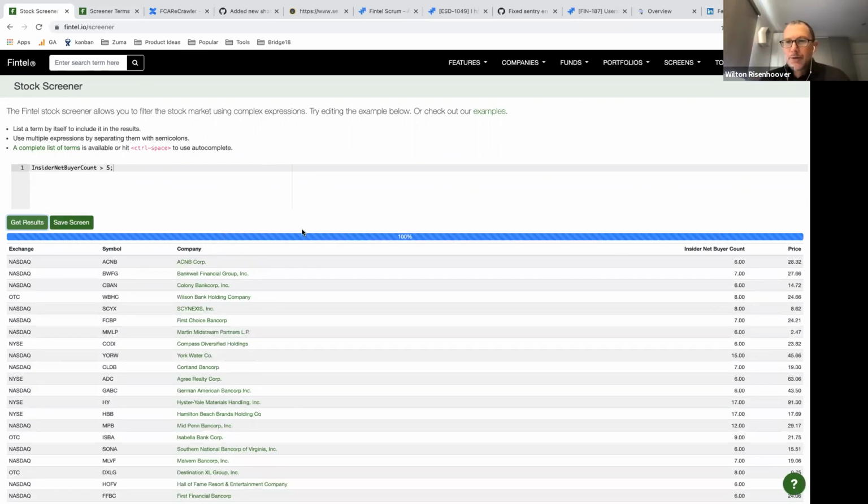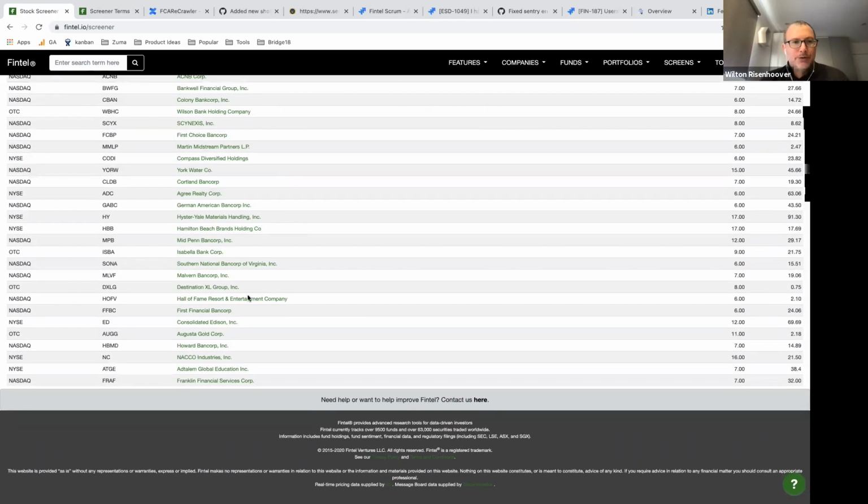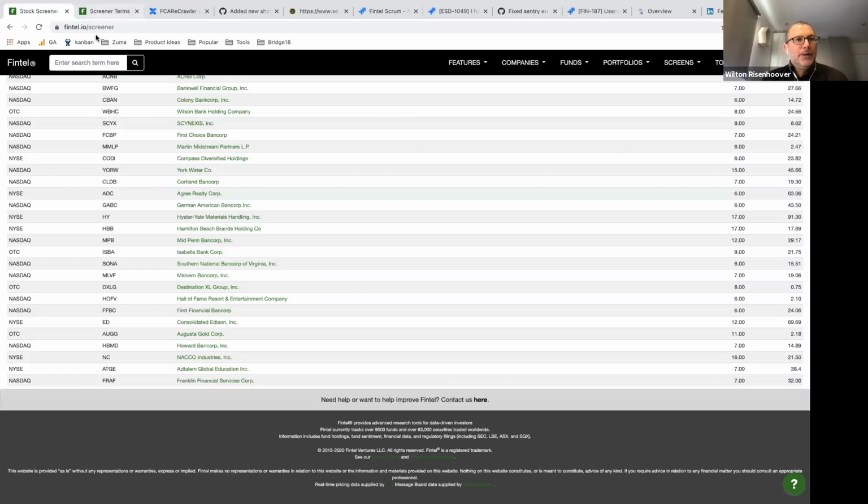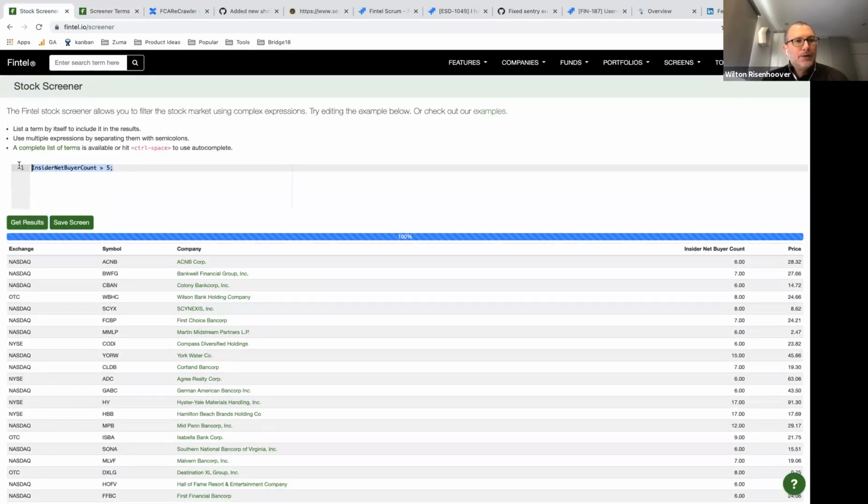So here we go. Here's a company where we had a whole bunch of insider buying across the board. Pretty exciting stuff, right? You can also look at insider net buyer shares volume over float. Here we're taking the total number of shares that were bought by insiders in the last 90 days, and we're dividing it by the float, okay?